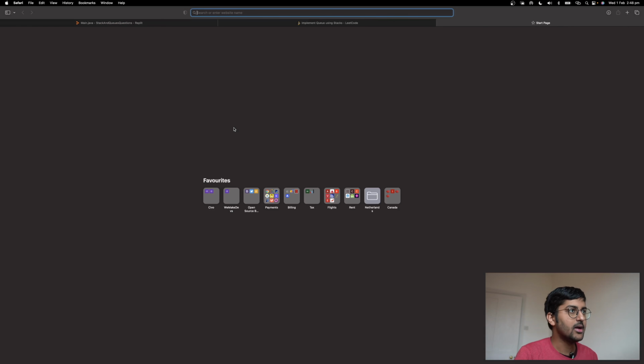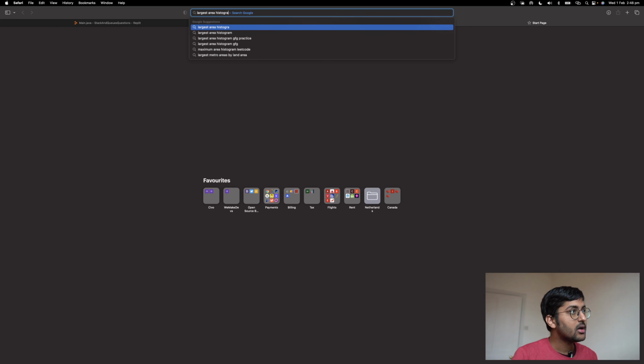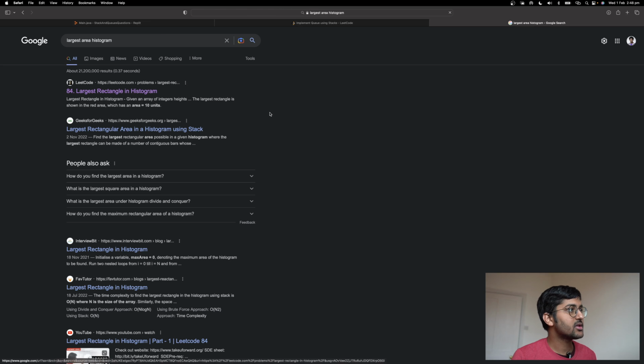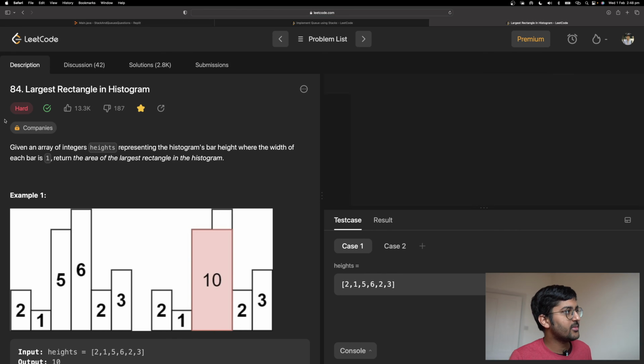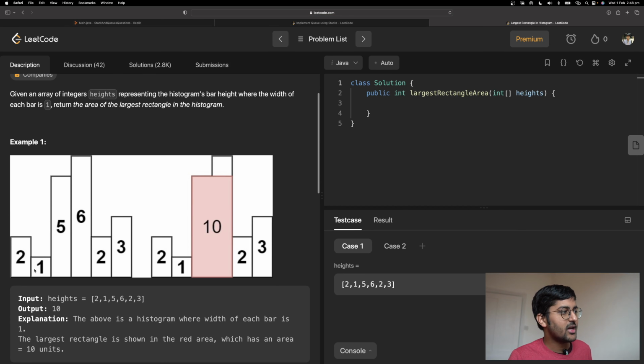There's one question that is called largest area histogram. This one. I think it's a hard question, but it's actually very easy. It says hard, but it's very easy. So here you're given some, let's say, bars, okay? And it's saying that if you make a triangle, a rectangle or a square or whatever from this bar, what is the largest area that you can make?